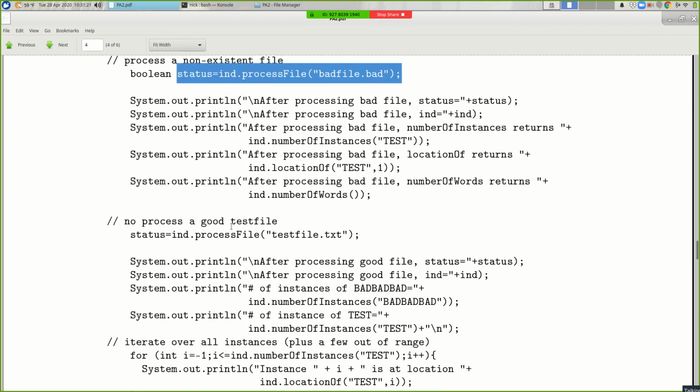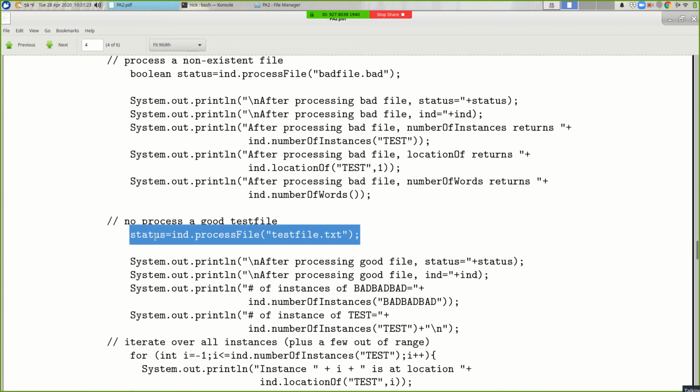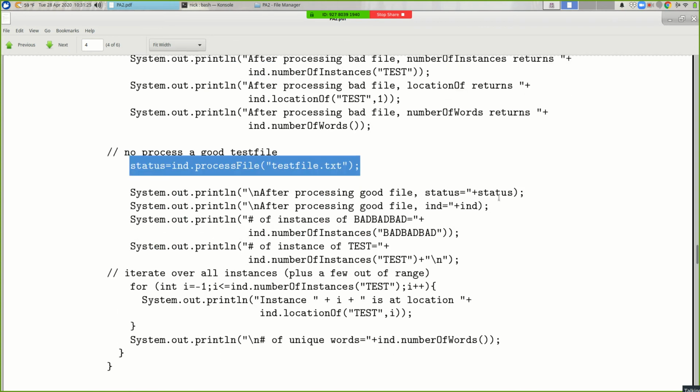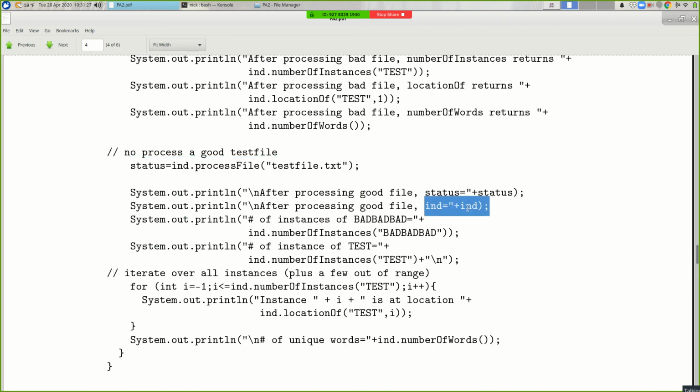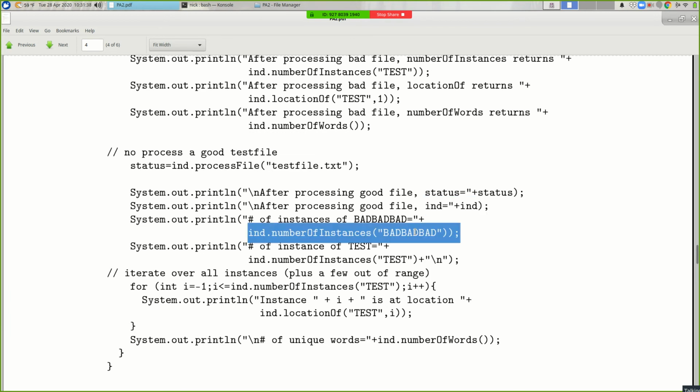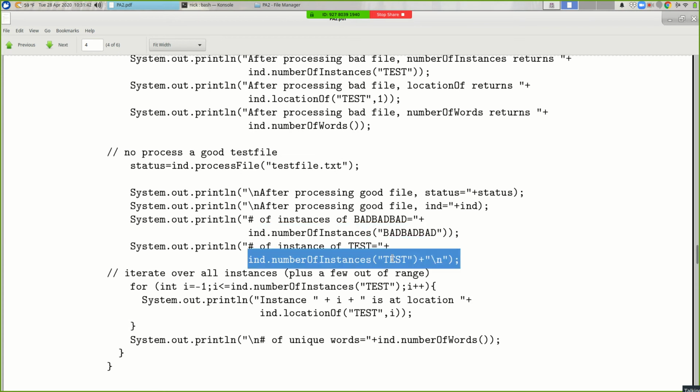All right, now if you open a file that does exist, this should return good. So let's look at the status. Let's go ahead and see what the index looks like, using the toString method you're going to write, which is HashMap's toString. And then let's look for the number of instances of a word that's not in there, like bad, bad, bad. Let's look for the number of instances for a word that is in there.